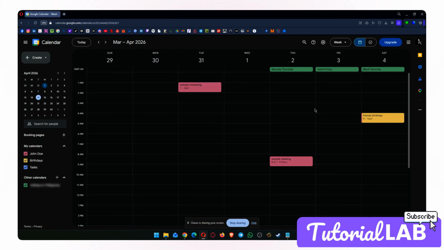That is how we can quickly restore deleted events in Google Calendar. With these simple steps, we can recover our schedule and stay on track.